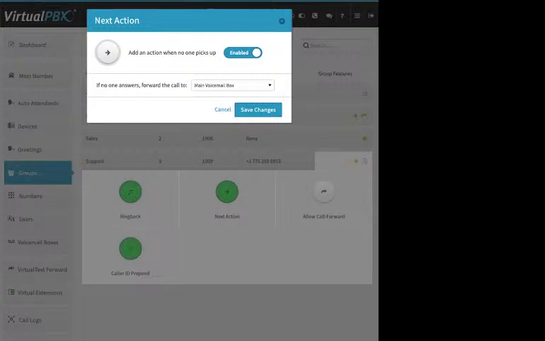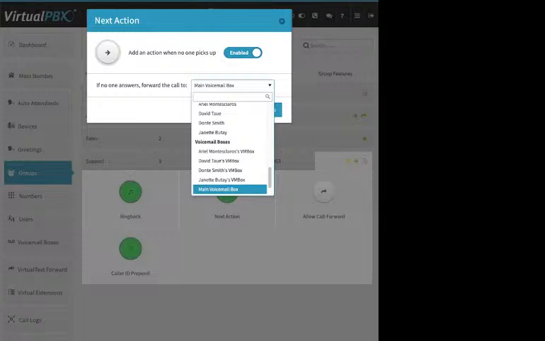Next action, click up here to enable, and in this pull down, you select what the system should do if no one answers the call, right? So say you have 2 group call attempts, rings through twice, none of your staff's able to answer, where do you want to send the call? Another group, another user, voicemail box are the most common. You can also even send it back to your main menu, which we're about to get to.